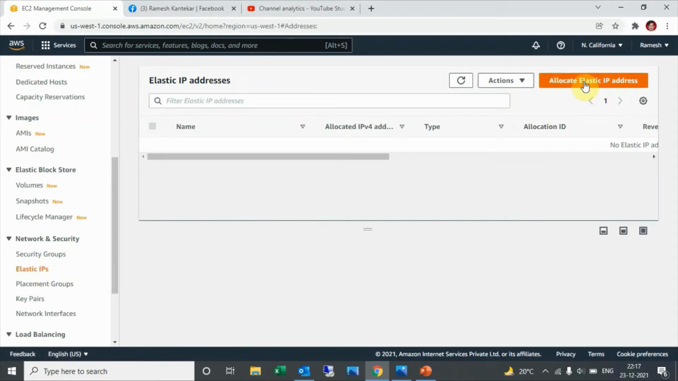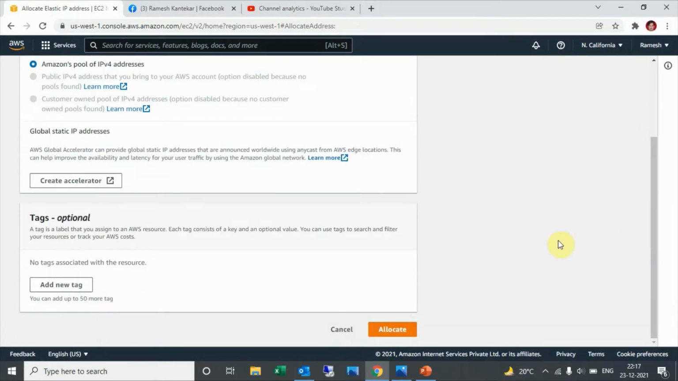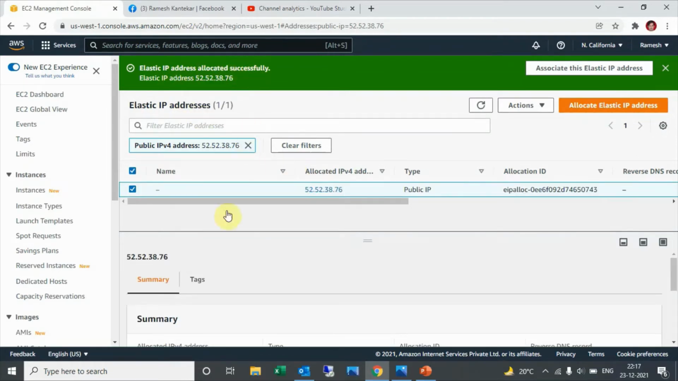and click Allocate Elastic IP address. Keep all settings as they are and click on Allocate. Elastic IP address allocated successfully. We got one Elastic IP address. Just select it and click on Actions. Click Associate Elastic IP address.